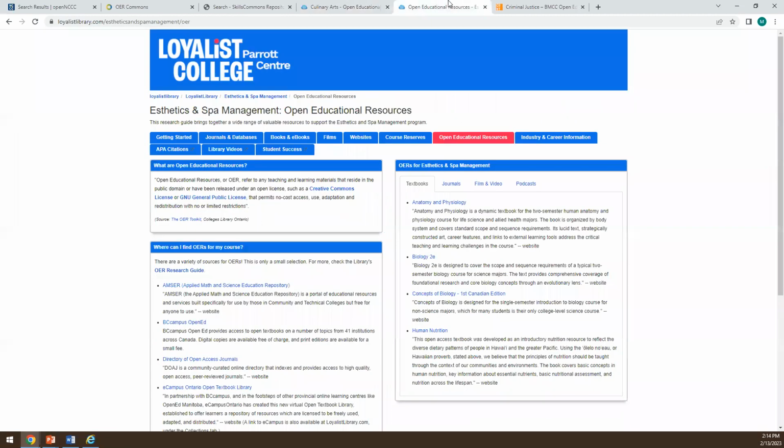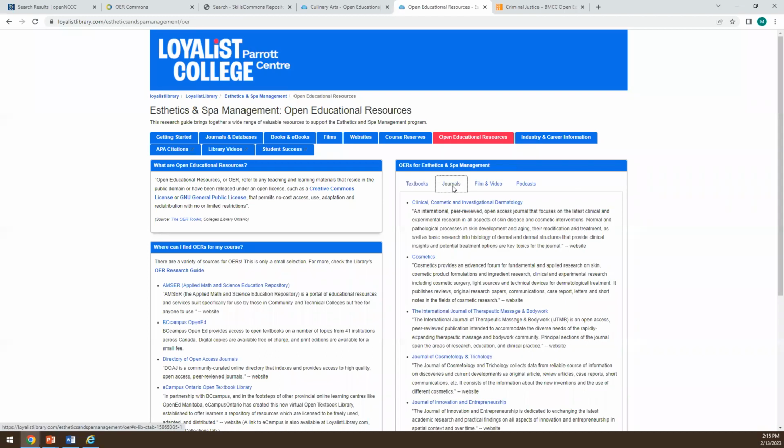This one was created for aesthetics and spa management. I really like how this one is laid out. You can see in this box over here, they sorted their items by whether it's a textbook, journal, article, film, or podcast. The first resource that we see here in the journals category is a link to Clinical, Cosmetic and Investigational Dermatology, which is an excellent resource, an international, peer-reviewed, open access journal.